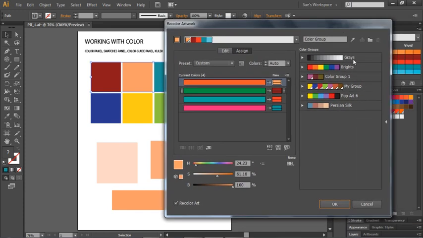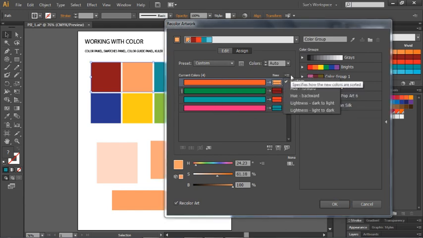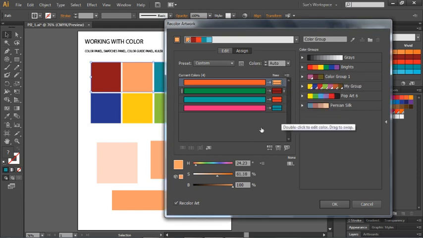I can also access other color groups through this menu here and play around with the different hues and values in any of these colors. I can reorder them in any way, create and save new harmony rules. There's so much going on in this dialog box. I encourage you to spend some time looking around to see how much you can alter within your given color harmony group. When you have everything the way you like it, simply click OK.